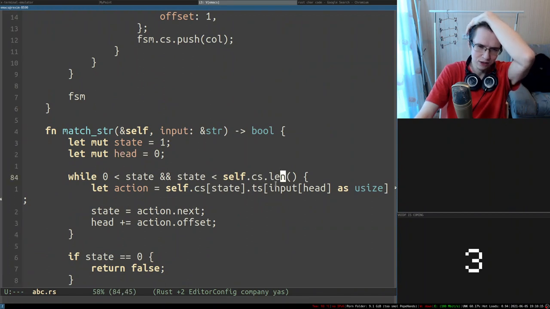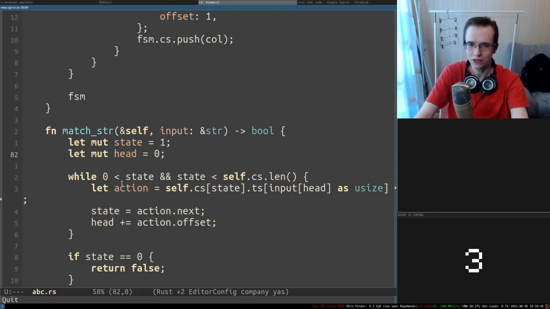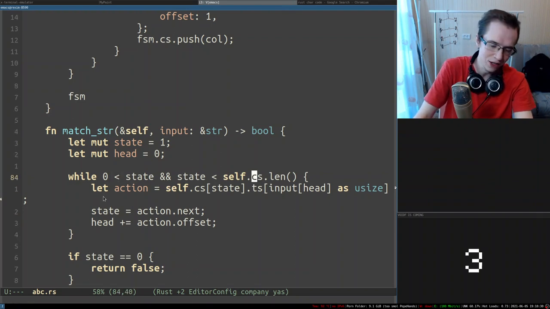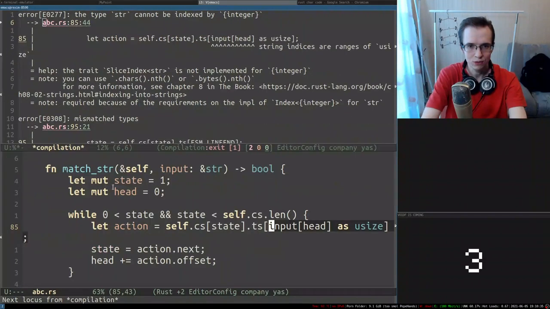Also, I have to be a little bit careful with this kind of stuff. So I don't want the head to sort of overflow or something like that. But if it overflows, there are range checks here, so the application will just crash. So I don't really care about that. I only care about these conditions because they usually indicate the end of the program, the end of the FSM program. So let's see what's going to happen in here.